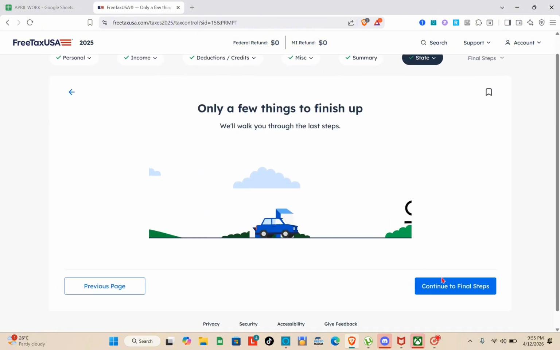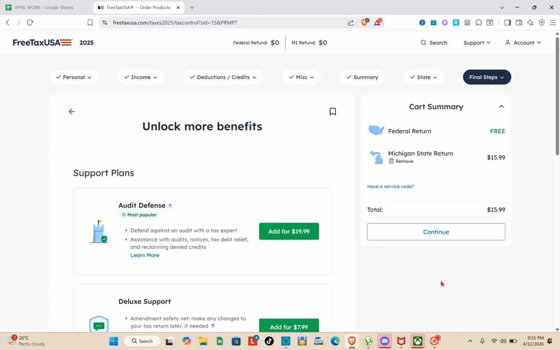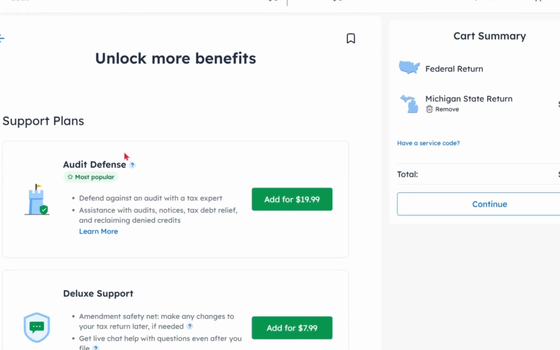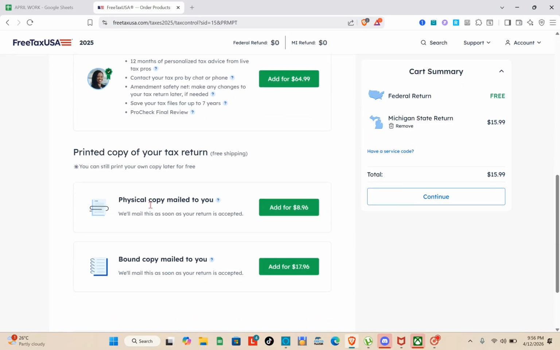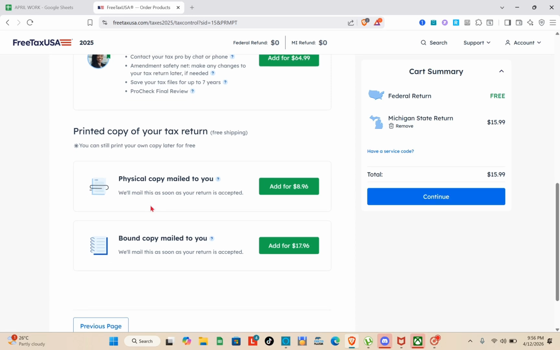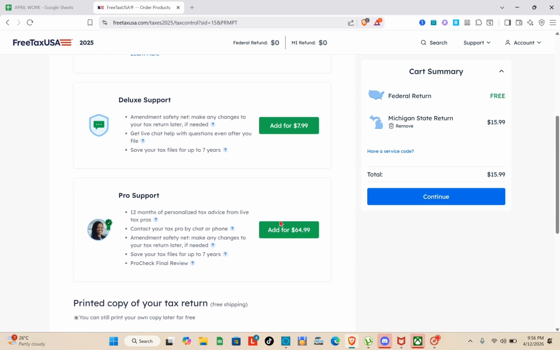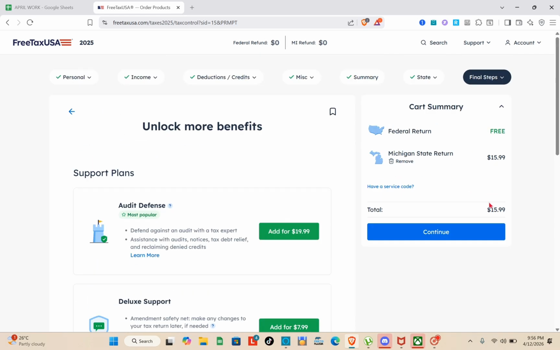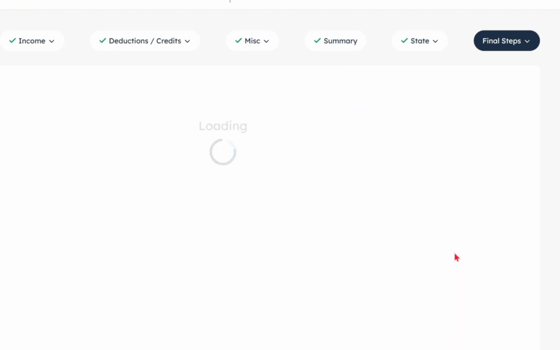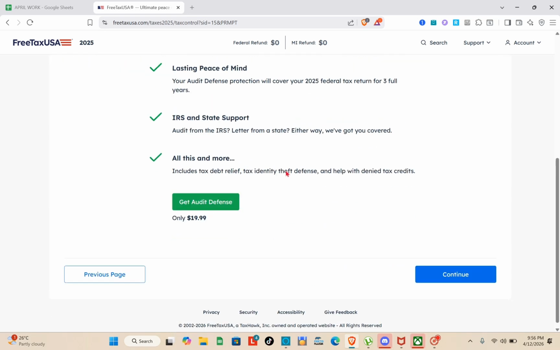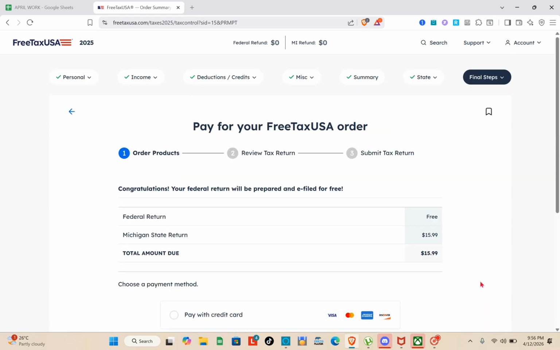Okay, so next one is the final steps. Right here, you can unlock more benefits. We have the support plans, the audit defense, the deluxe support, and the pro support. We also have the printed copy of your tax return, and this one has free shipping, and you can still print your own copy later for free. Here you can see the different prices. And right here for your card summary, you'd be able to see the total amount that you need to pay. When you tap on continue, you will proceed to this section. Let me just tap on continue once again, and then you just have to pay for your FreeTaxUSA order.